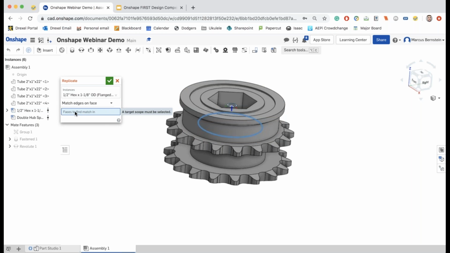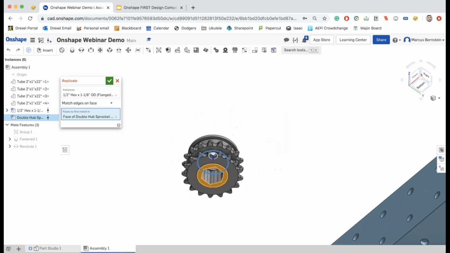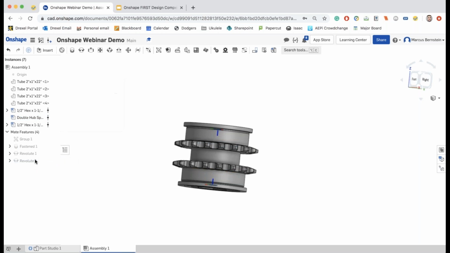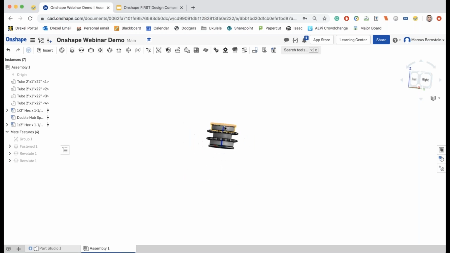So it's going to look for geometry on whatever face I select that's similar to that. So if I select this face here, it's going to replicate that and make a new mate that's similar. Those mates are independent, right? So if I want to make a change, I can do an offset or whatever. It's not going to affect the other one. Those mates are independent of each other.